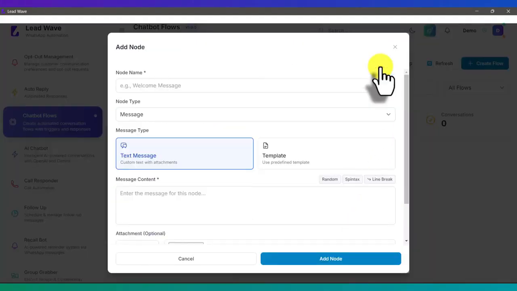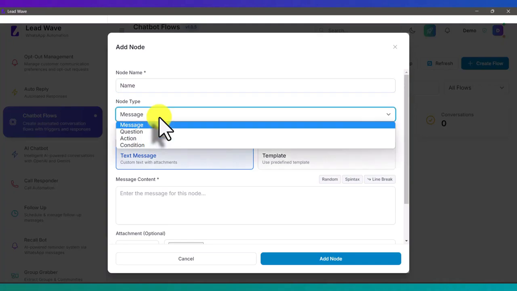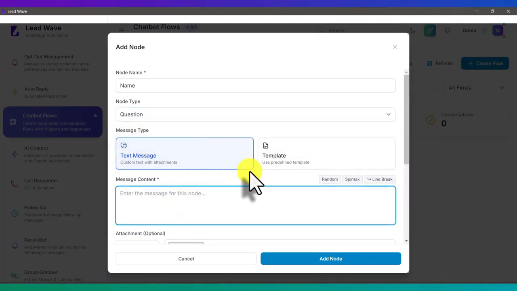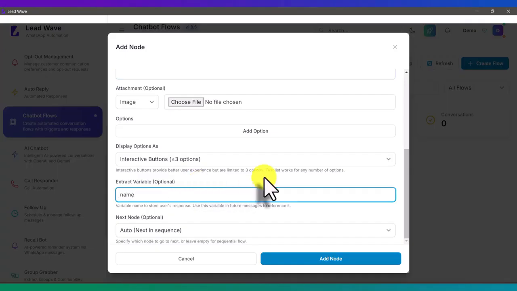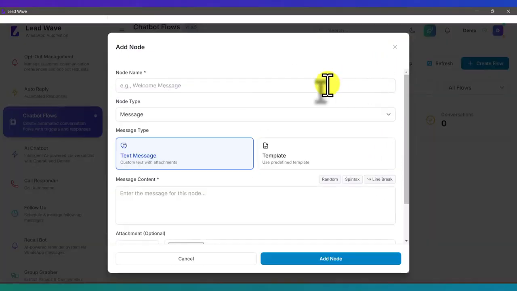I'm going to add another node. I'll write a name, and this time instead of node type message, I'll select question, and I'll ask the customer, please mention your name. I'm going to scroll down, and in the extract variable option, I'll write name. I'm not going to do anything else. I'll simply click on add node. I'll create one more node.